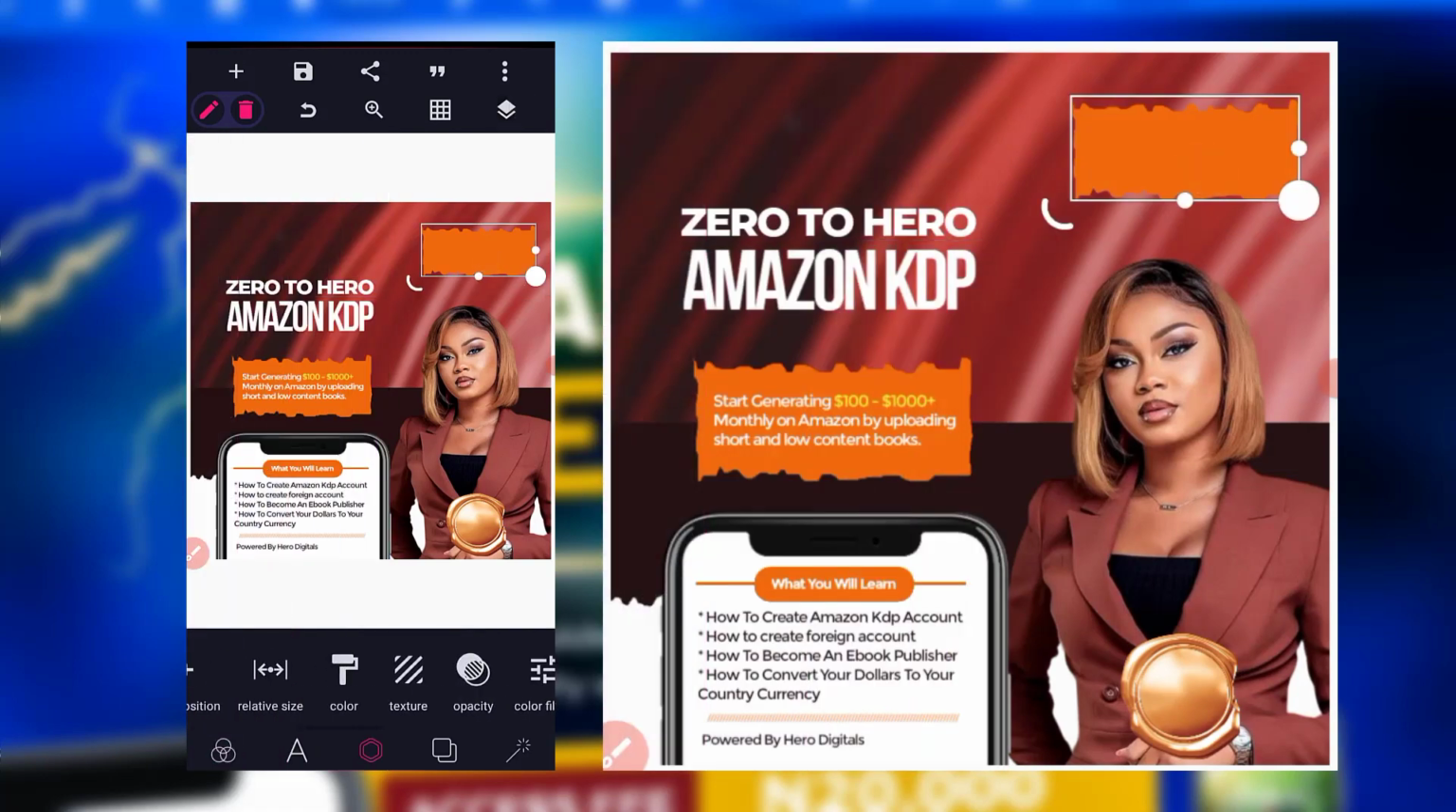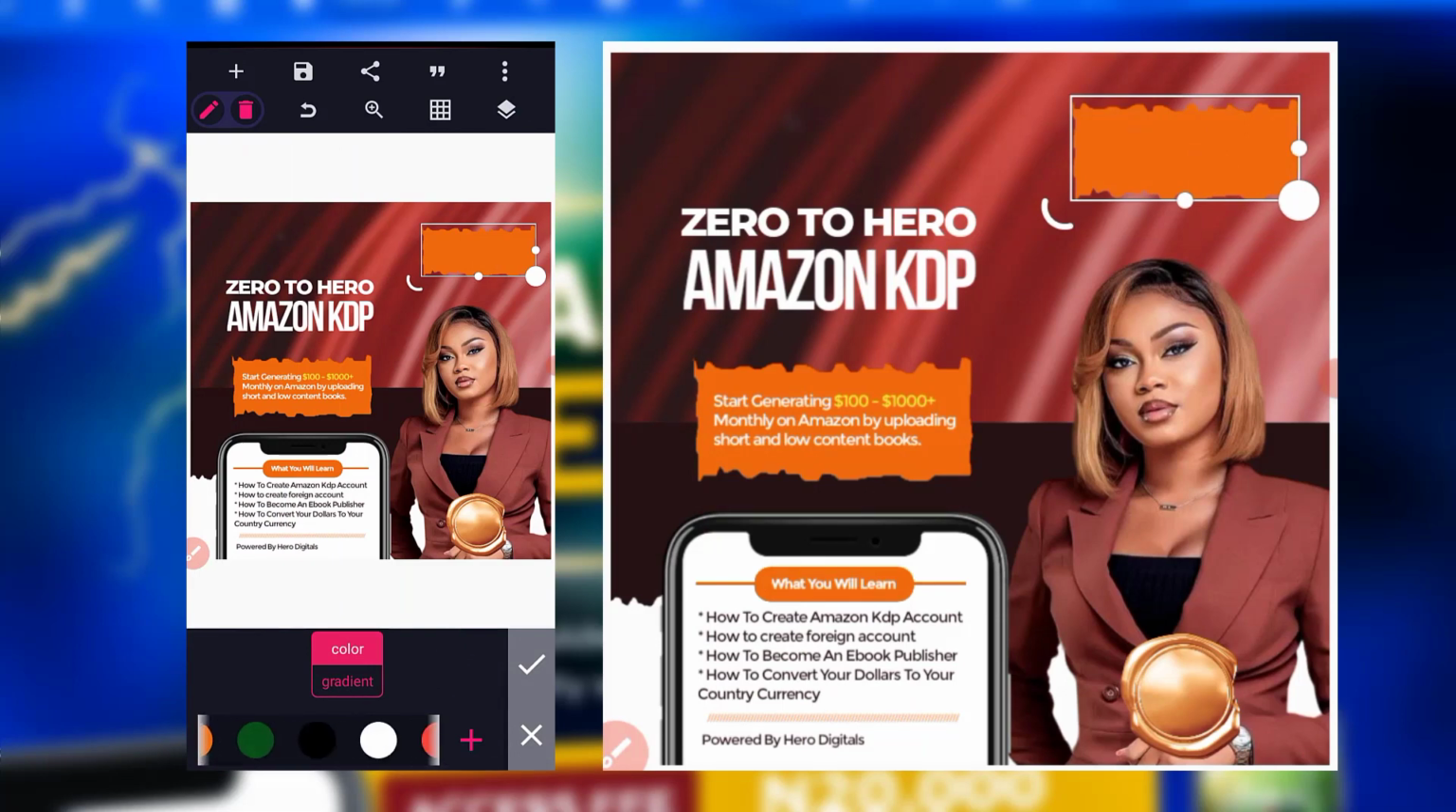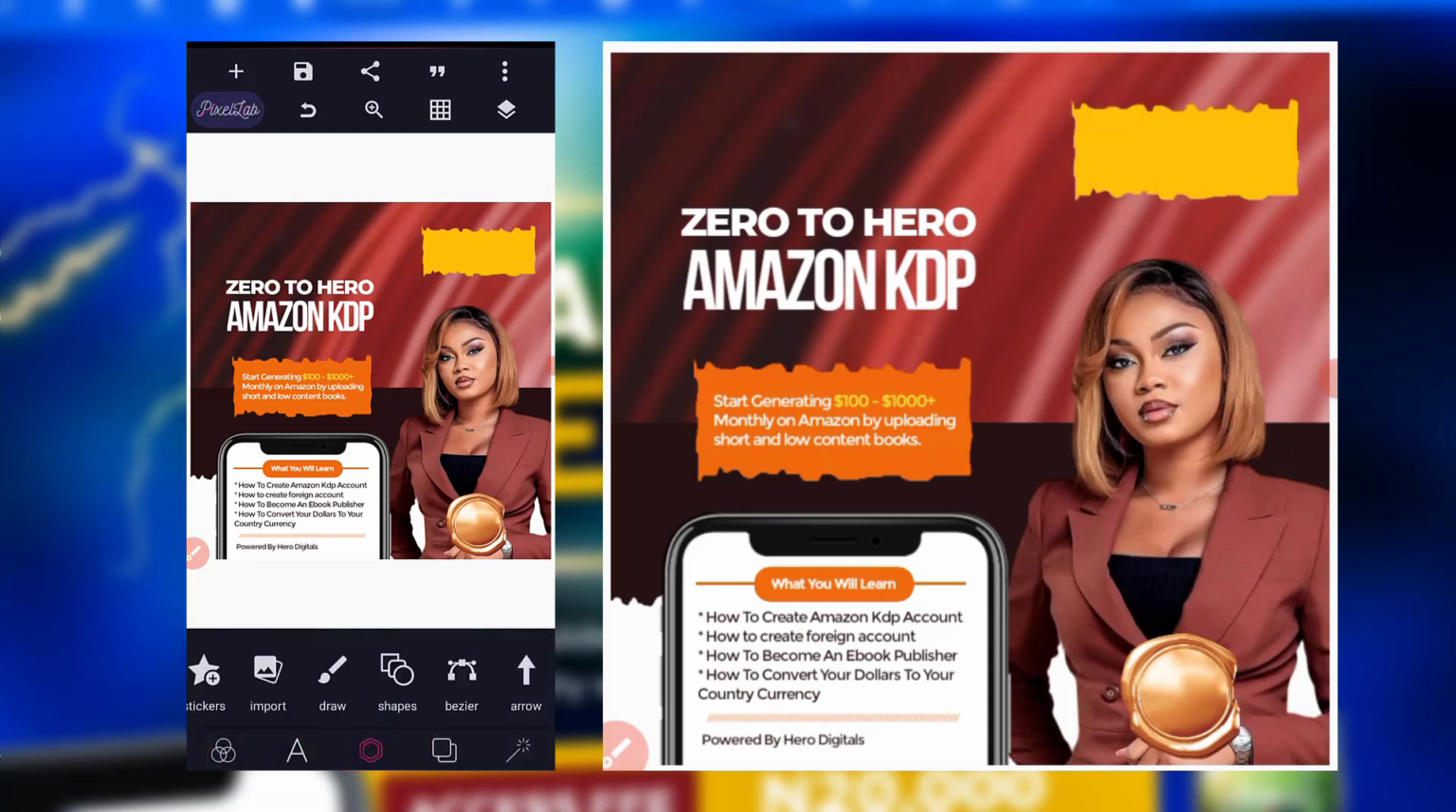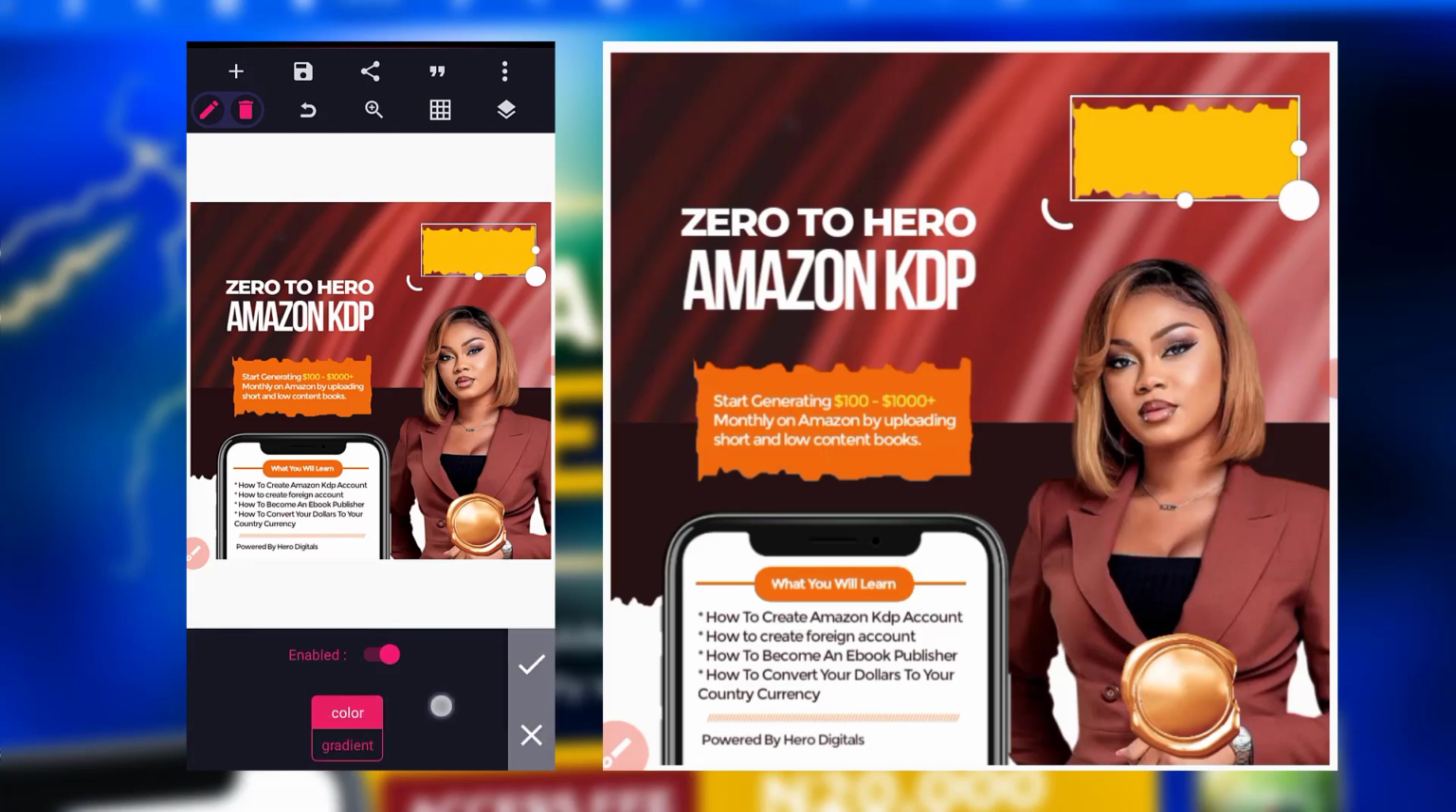So I'll change the color of this to maybe one. I can still use the color of this patch. Let me use this yellow. Or better still, let's just use one of the colors of that seal.